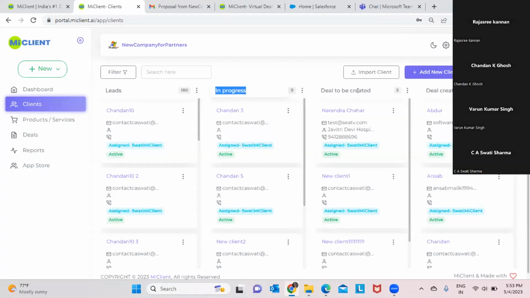And to make the solution easier, the leads to whom the deals and the quotations are to be created go to those stages, and once the lead deal is created, it automatically moves to our last stage. So that's how we have designed the solution, right? So this is the client's dashboard.